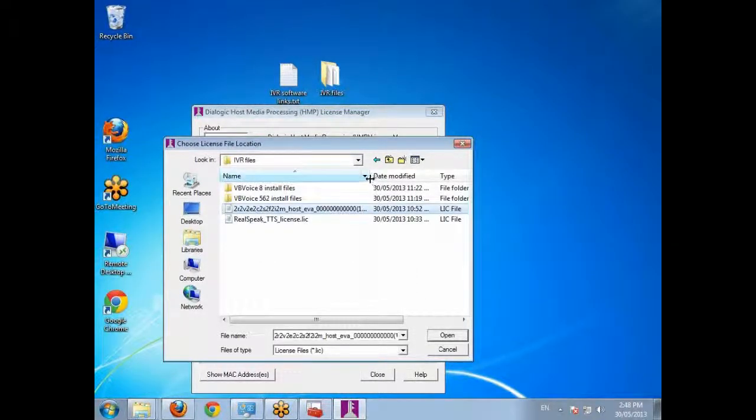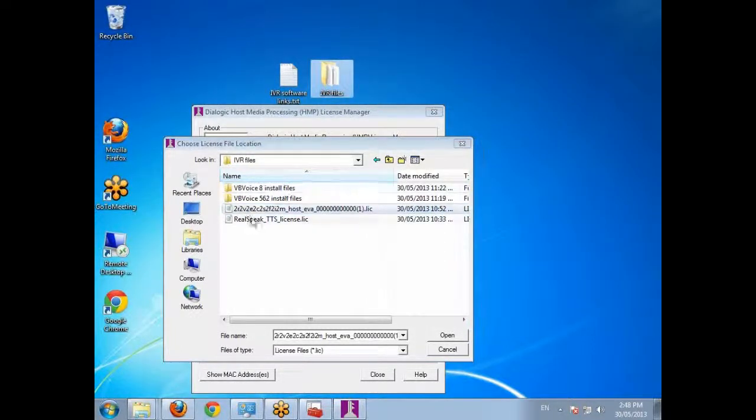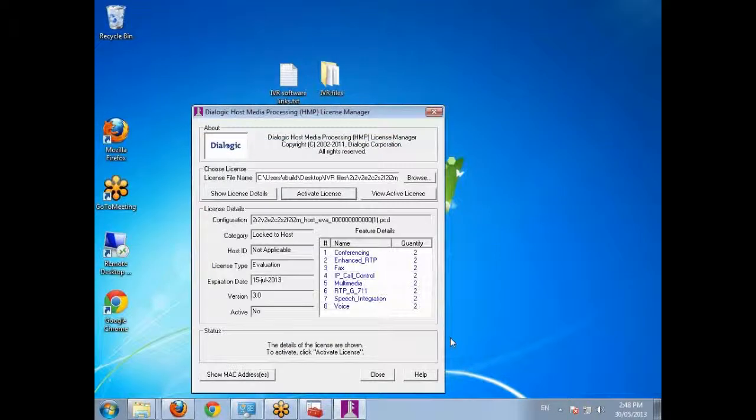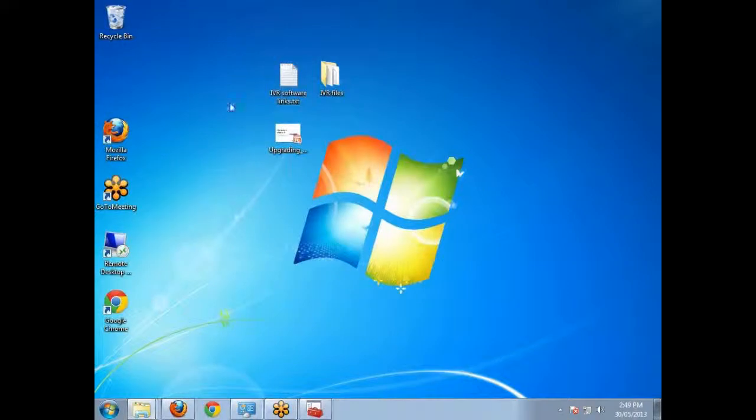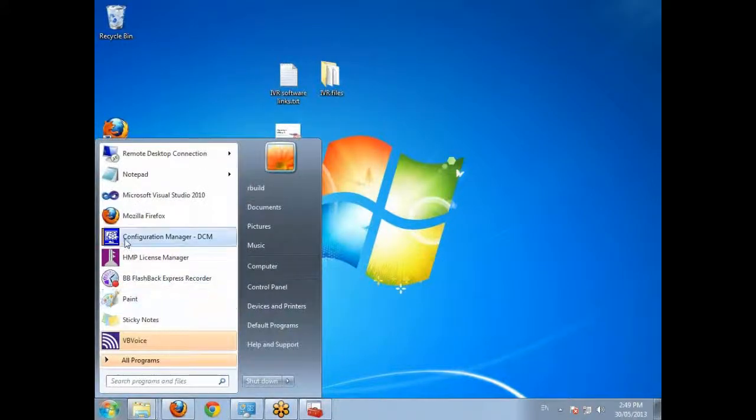So we go back to our backup folder here, where we've decided to store all of our IVR files. We find our HMP license and apply it and activate it. It gives us the next steps here. We want to go into the Dialogic Configuration Manager, restore device defaults on the HMP device, and then we can start the system. So we're done in the HMP License Manager.